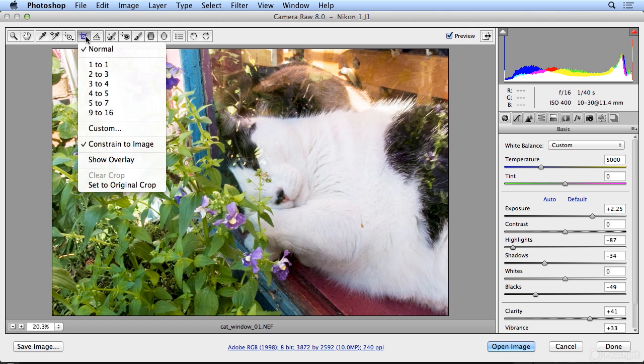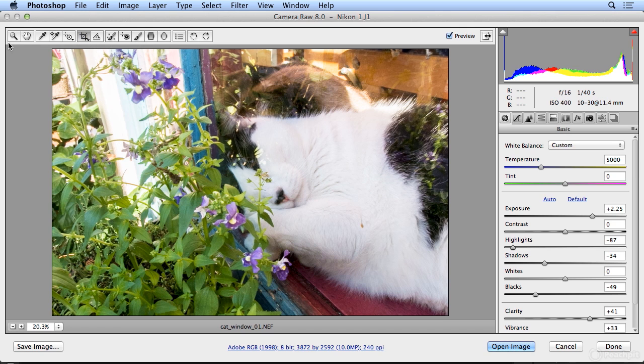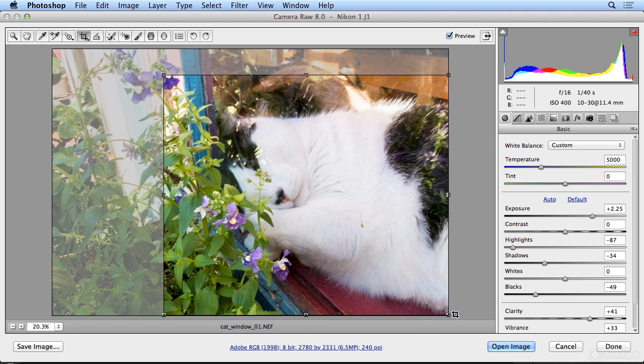With the crop tool in Adobe Camera Raw, you'll notice it's across the top, and all these are different tools you can use even before you arrive in Photoshop. With the crop tool, I'm going to first try to do a closer crop to the cat itself. And already a portion of the distracting objects are removed.